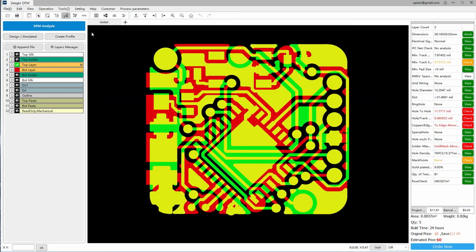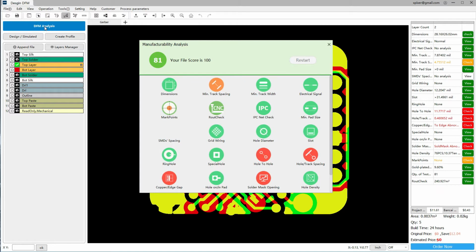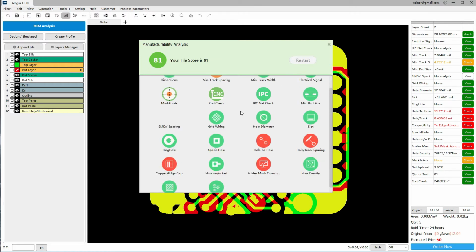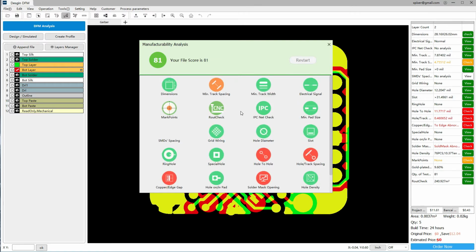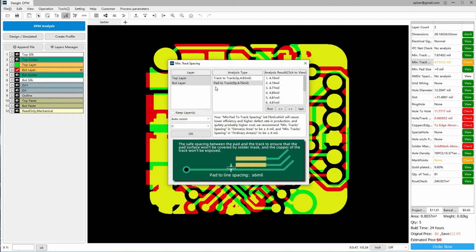A window opens and all parameters are tested. If something is noticeable, this is displayed with orange as a warning or critical errors with red. In my example, I have several warnings as well as errors in my design, so let's look at minimum track spacing first.